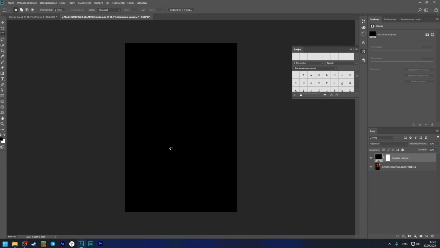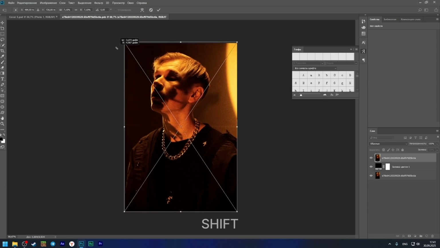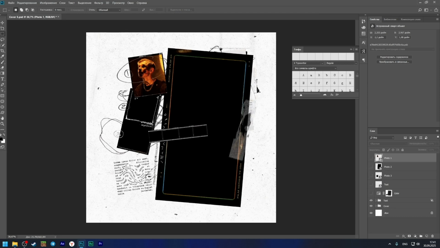Drag it here. If your photo is smaller, hold down the Shift key to stretch it to the width of this window. After placing your photo, press Enter and hold Ctrl S to apply the changes. You can close this window. We see that the photo has been placed here.